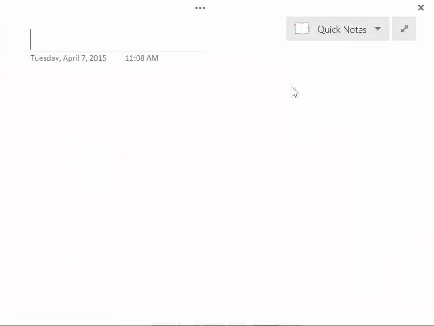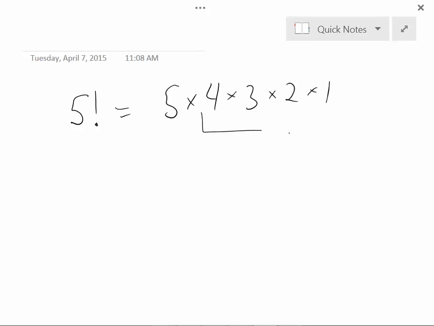Okay, let's look at something called a factorial. Does everybody know what 5 factorial is equal to? 5 times 4 times 3 times 2 times 1, right? But what is this? Right there. That's 4 factorial, right? What is this? 3 factorial. This is 2 factorial. This is 1 factorial, right?